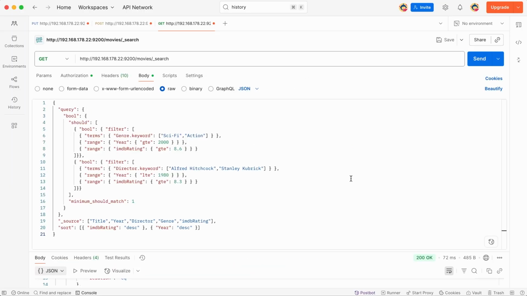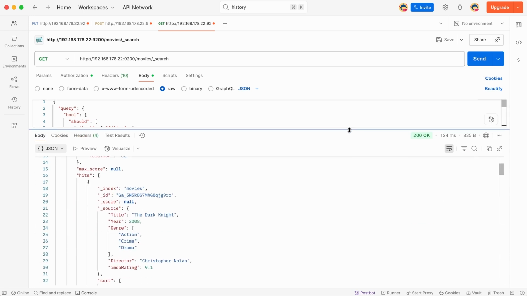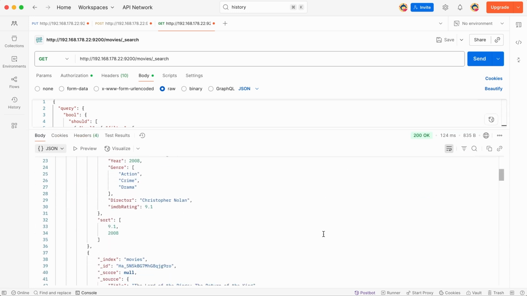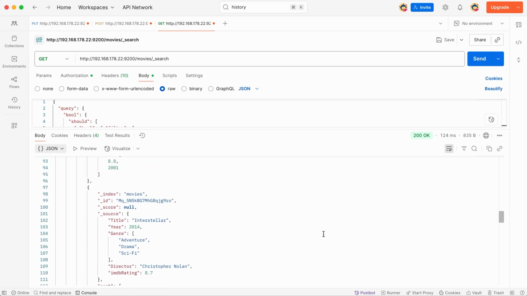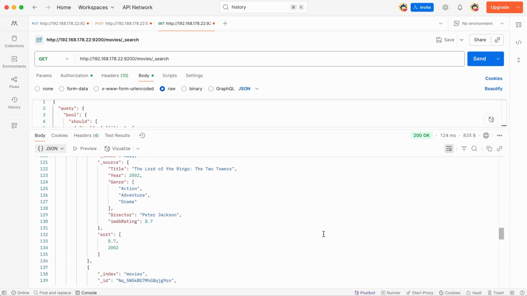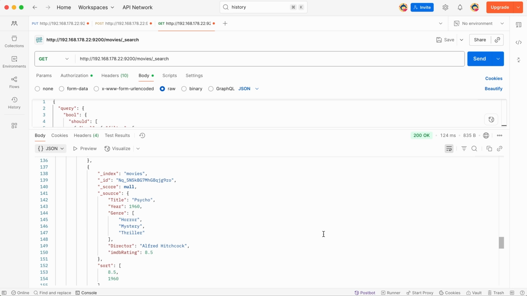The response includes title, year, director, genre, and IMDb rating, sorted first by highest rating and then by most recent year. After executing the query, you'll notice a mix of new releases and vintage classics because some older films also satisfy the second branch of the conditions. This demonstrates how a single Bool query can seamlessly combine different time periods and criteria, allowing Elasticsearch to return both modern blockbusters and timeless masterpieces in one unified result set.